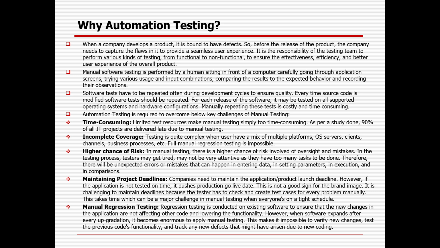Incomplete coverage, because if you are doing it manually, you can cover a maximum of around 5-10 cases, and if you want more coverage, you need to spend additional time and effort, right? So testing is quite complex when users have a mix of multiple platforms like operating system, server, client, channel, business process, etc. So full manual regression testing is sometimes impossible due to the limitation of time and resources.